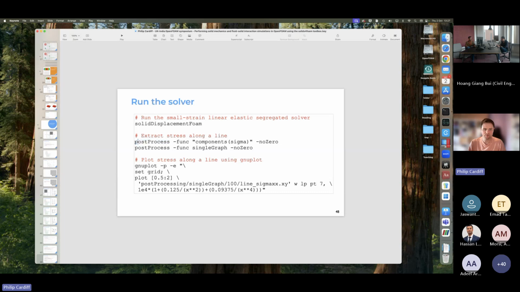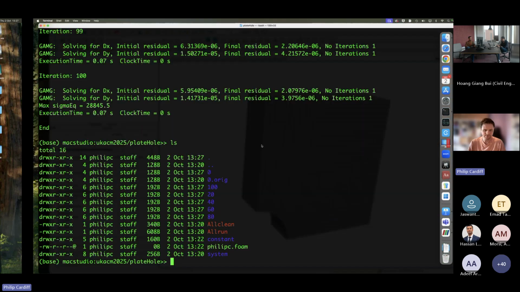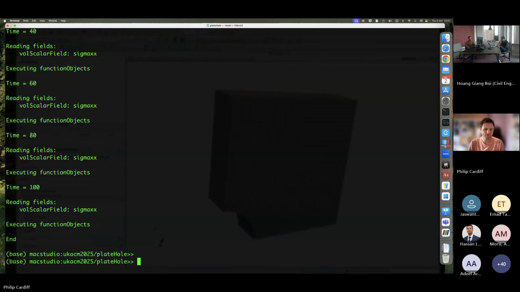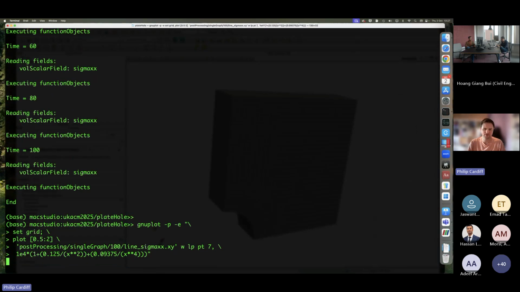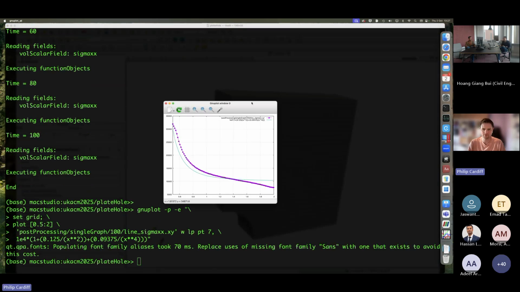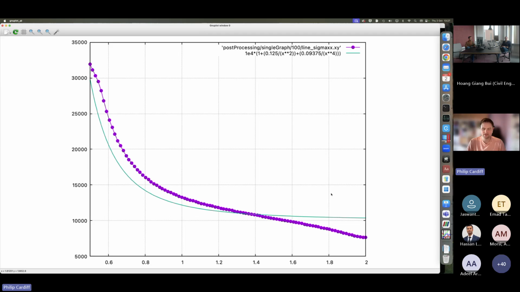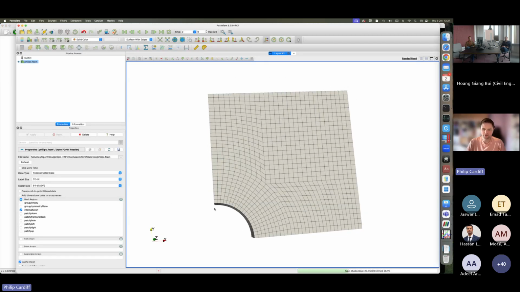So you end up with a bunch of time steps, but they're actually just outer iterations. I will copy and paste these post-process functions as well. And then I will run this gnuplot script, and this will plot stress along a line. Hopefully it pops open. Yeah, okay. So this is plotting the stress along a vertical line from the hole here.